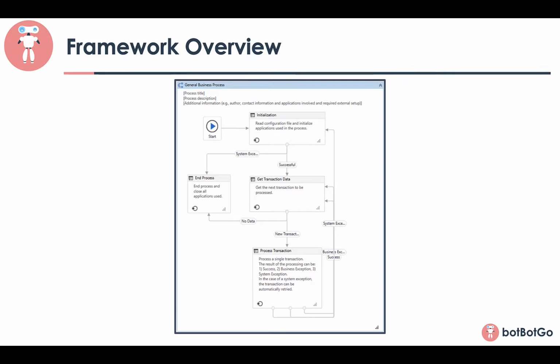The very first is the initialization. This is where you initialize all your applications. It could be SAP or a web application where you're logging in and seeing if the login works or not. So this is your first state.